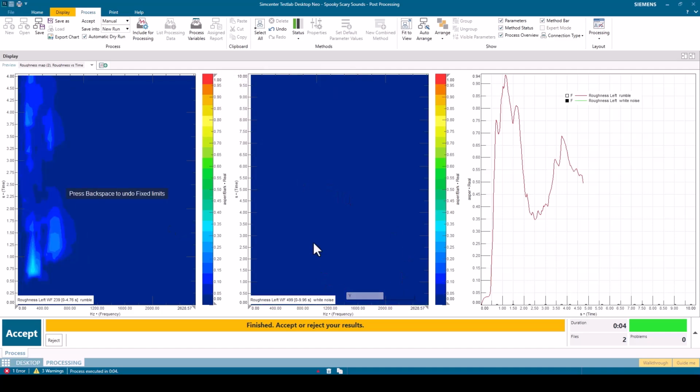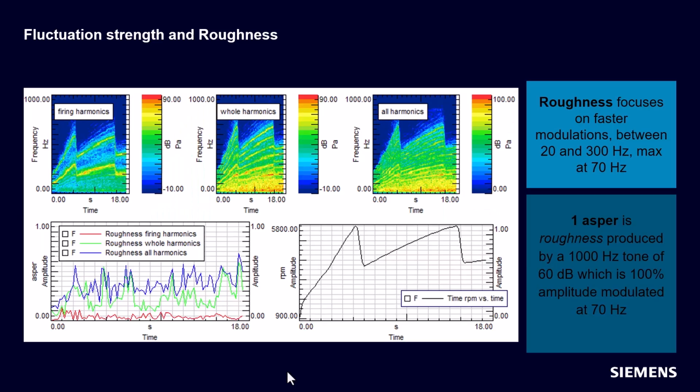And you can see that the white noise has almost nothing, no modulations whatsoever, especially in the roughness. And the rumble has a lot of modulation. The roughness develops very quickly over time, and it gets almost to 1 asper. One other thing quickly I want to talk about is some of the other noises.